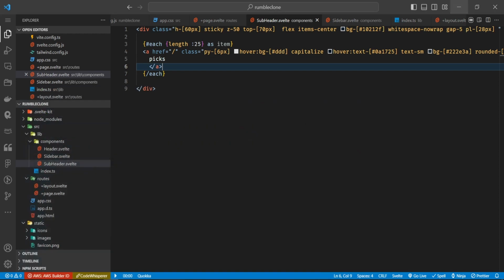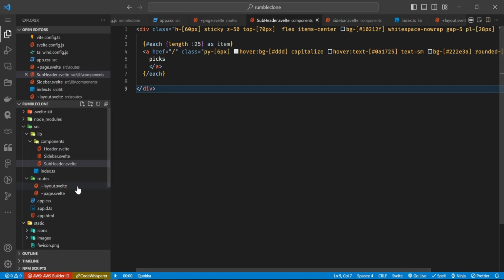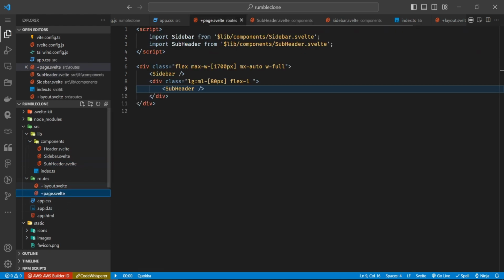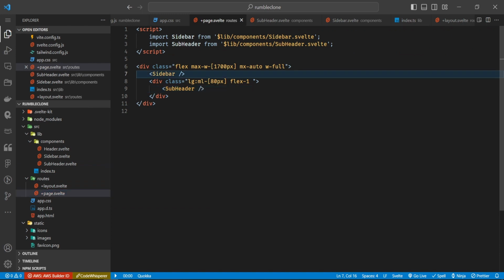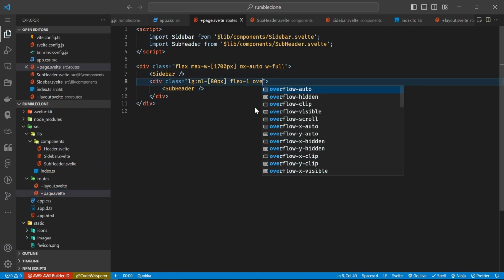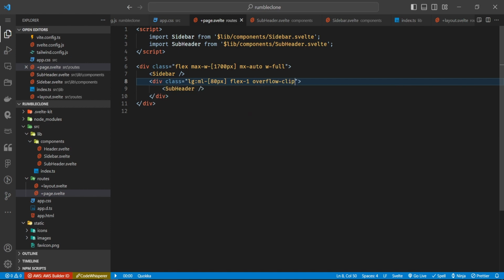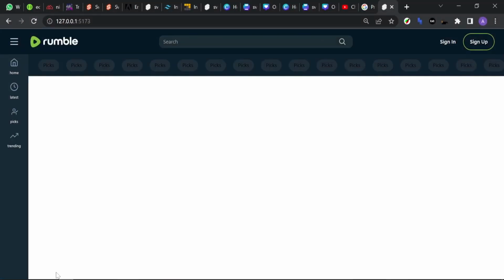So we imported it one too many times, but we can just leave this and fix this in the format that I was showing very soon. So I'll just go to the page here. And in this page, I'll have the overflow of clip, right? Like that. And as you can see, the bottom scroller has disappeared and this can overflow.